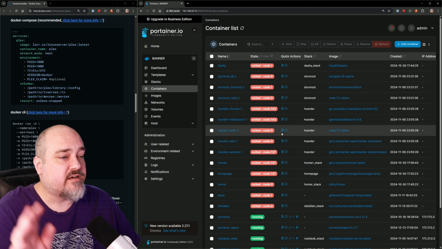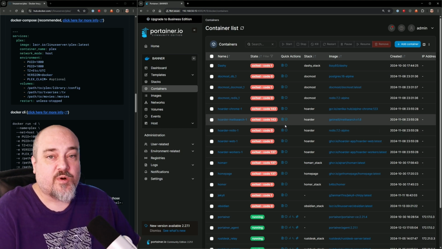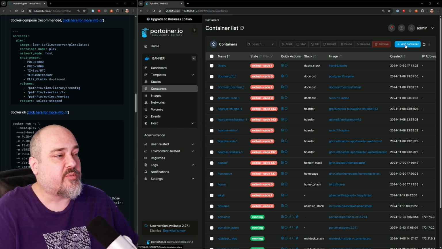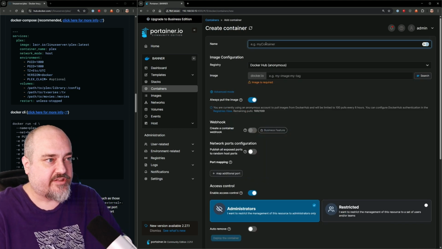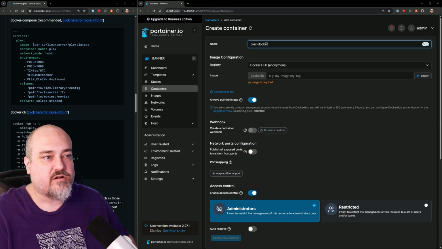Ignore all my containers, I have a bunch of them that I'm testing and stuff. What we're going to do is at the top right here, we're going to press add container. And here's where the fun begins. We need to give it a name. I'm going to call this one Plex Docker. You can call it whatever you want.